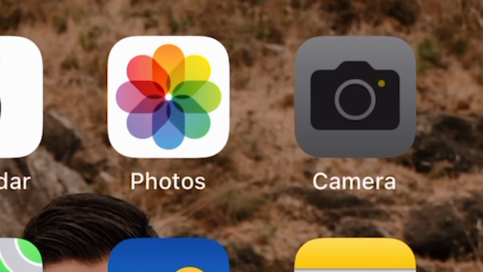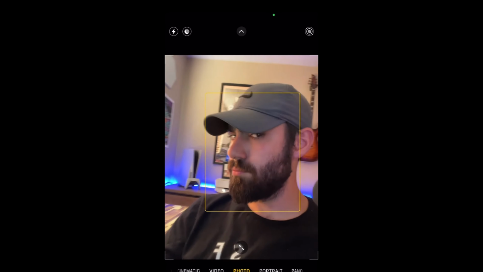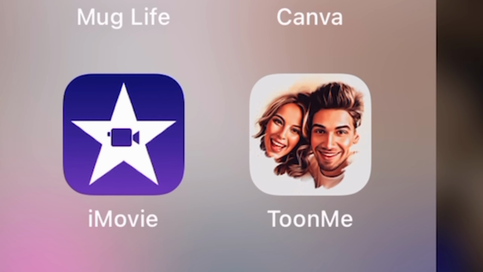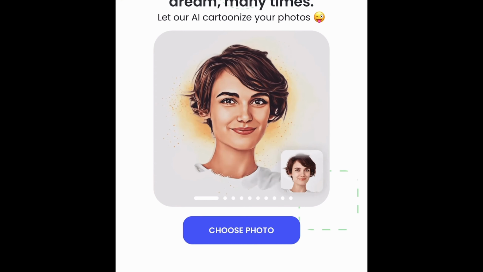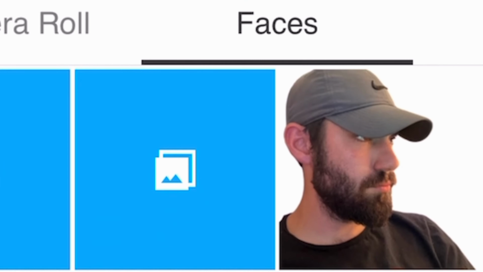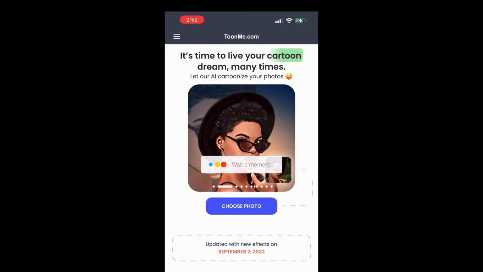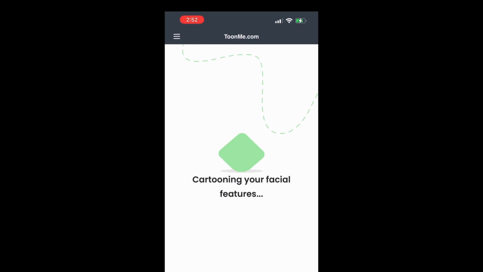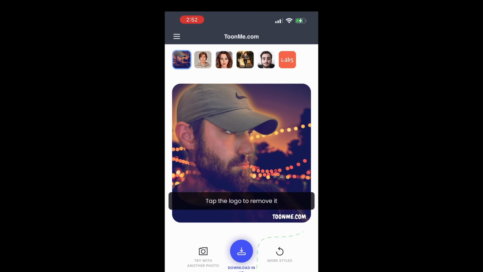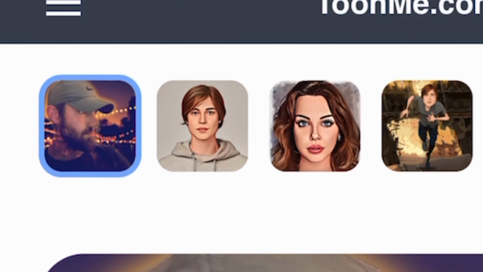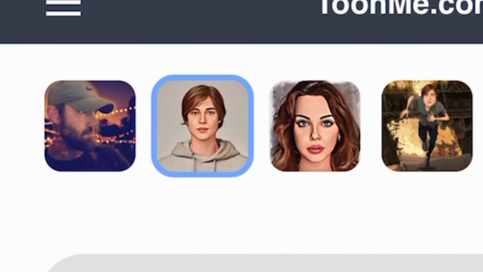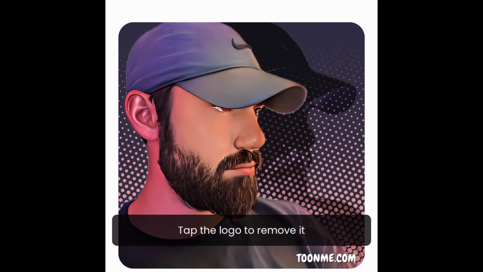Now I'm going to go to my camera. Take a quick photo. And take that photo to ToonMe. Choose photo. There it is. Throw that in there. And ToonMe makes you into a cartoon. It's pretty awesome. So I like the second option, so I'm going to click that. There we go. Look at that. Now I'm just going to go ahead and save that to my phone.